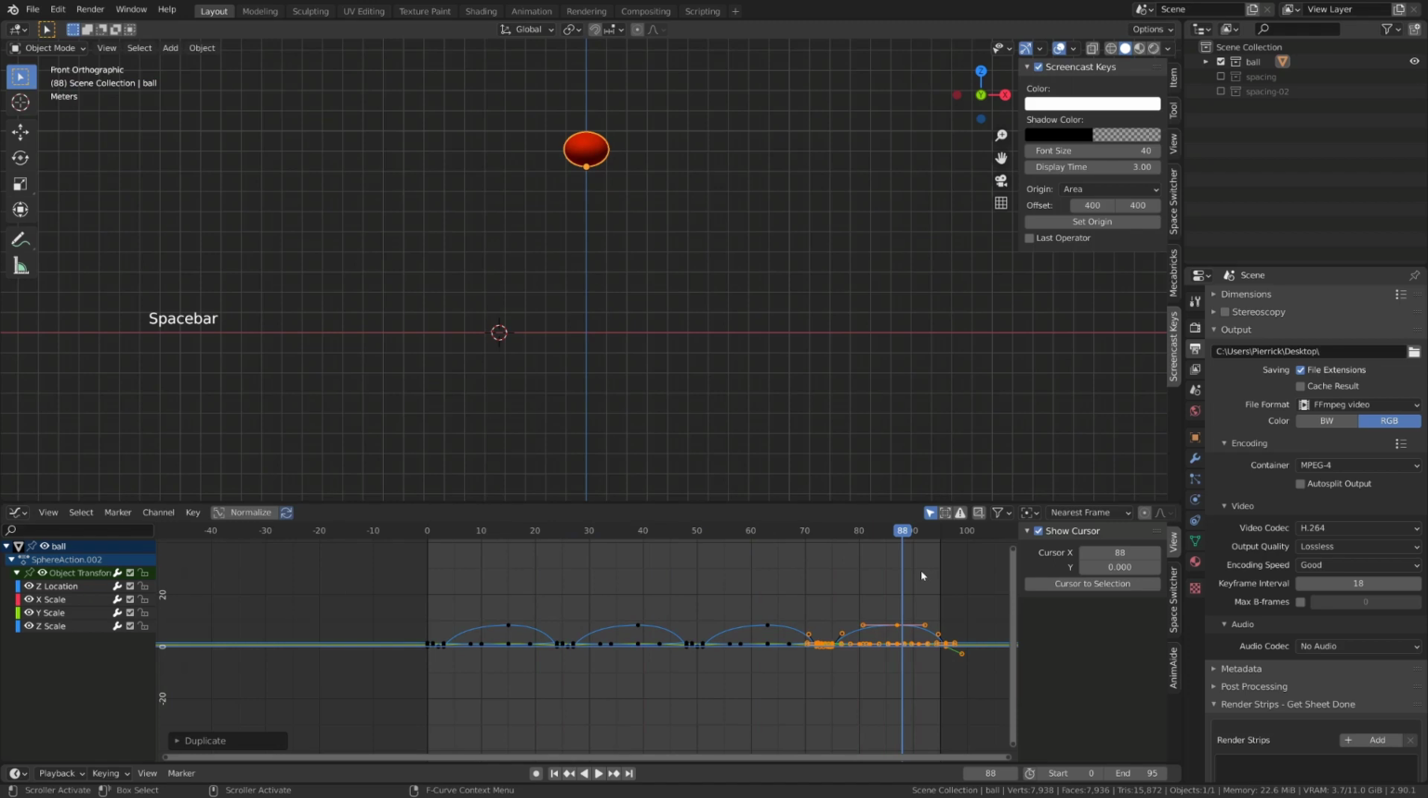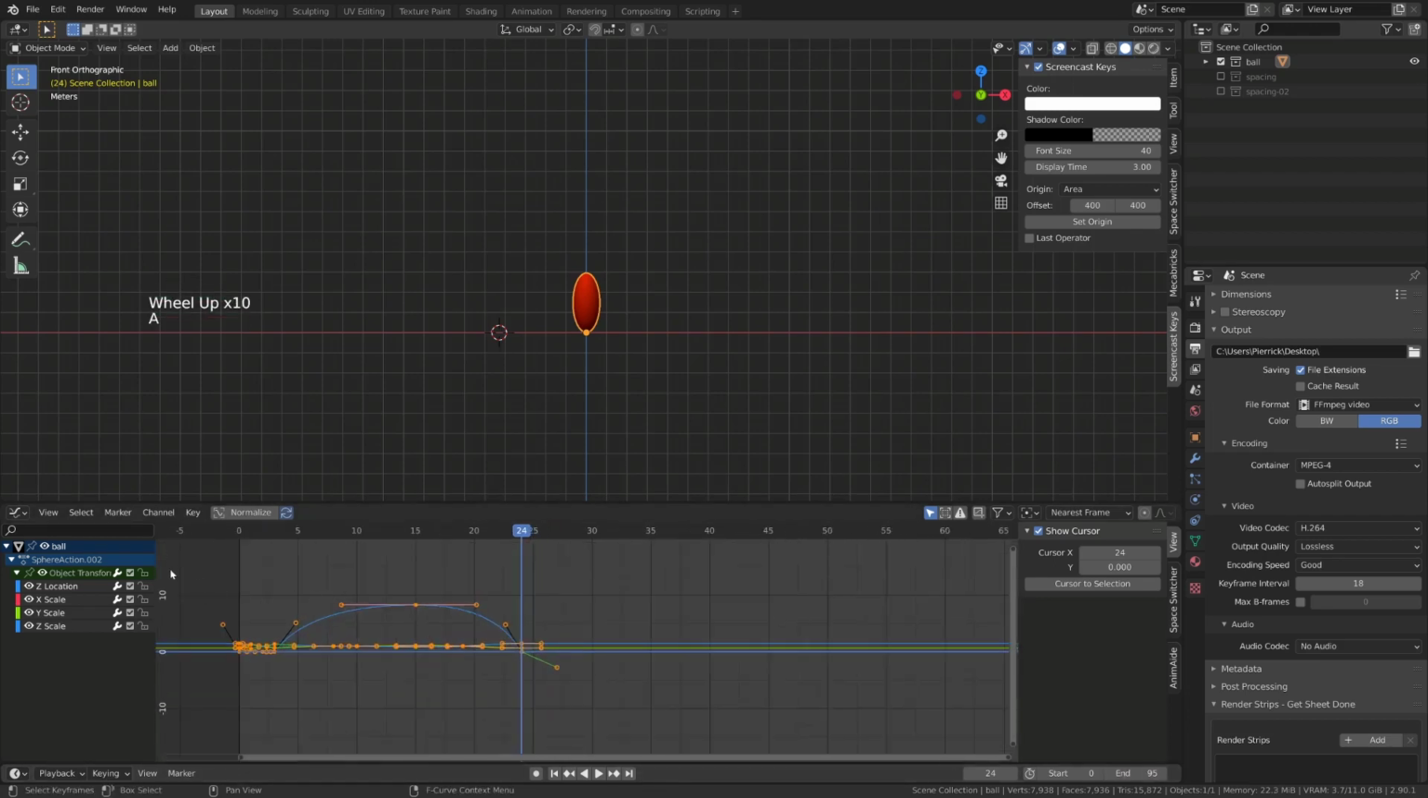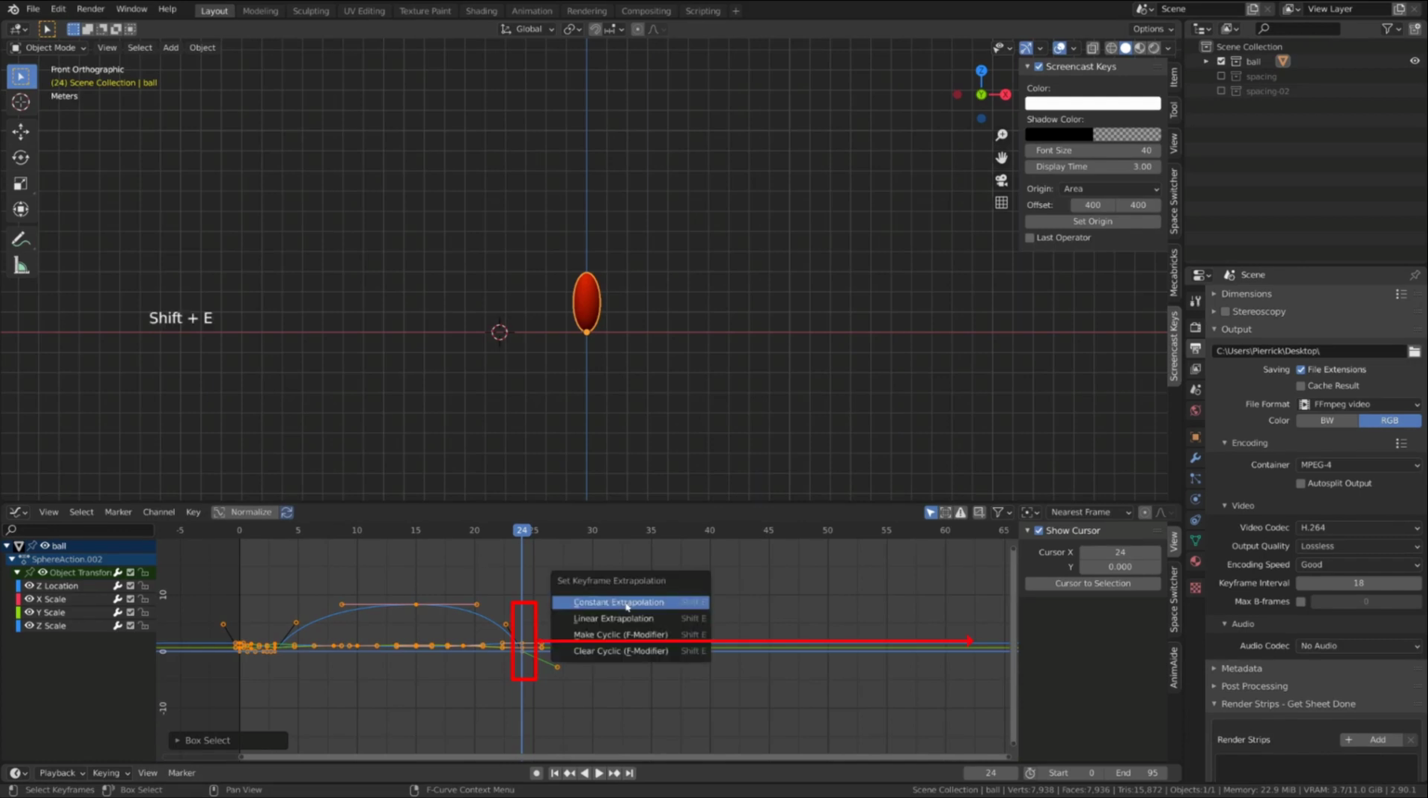So I will reset what I've done, and with all my keys and curves selected, I will press Shift-E to open the keyframe extrapolation menu. By default, our keyframe extrapolation is set to constant. It means that whenever I reach the very last keyframe in my animation, the value won't be changing anymore. That's why we get a flat curve.